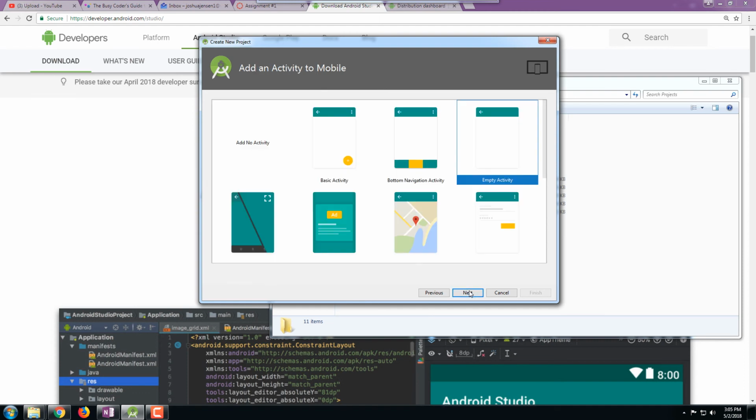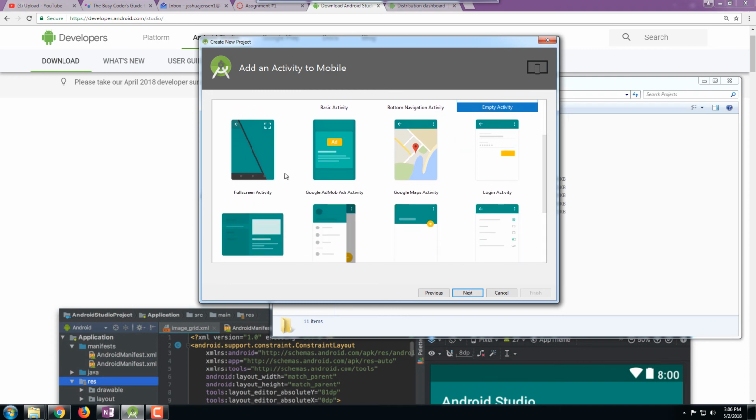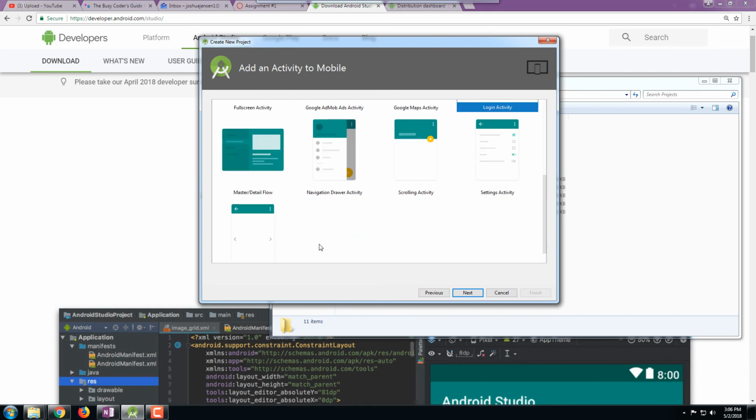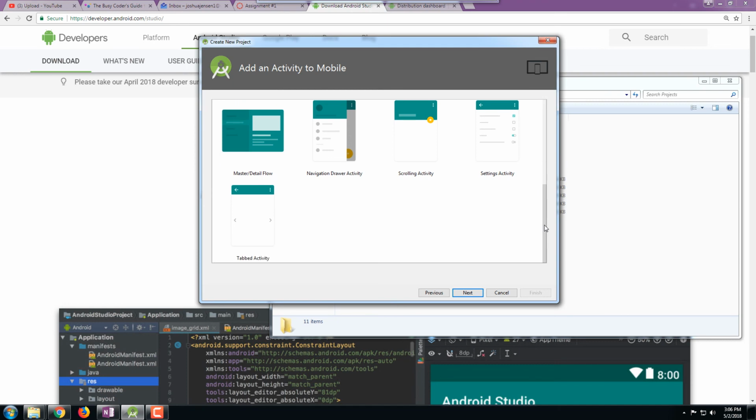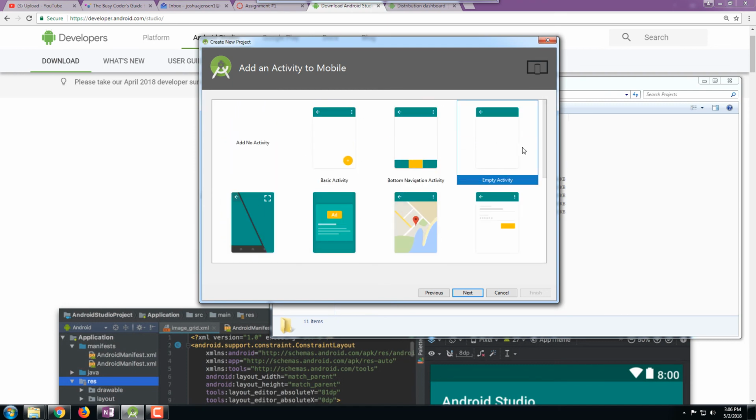Now, the next step is you're going to be able to set up some boilerplate templates that it can choose from, such as a basic activity, a bottom navigation activity, maps, a login, AdMob, full screen, master detail flow. You guys can go through these at your leisure. That's going to set up a ton of boilerplate code, and at this point in the game, that's just going to confuse the daylights out of you. So we want to pick just an empty activity. Make sure you've got the blue box around empty activity and go ahead and press Next.